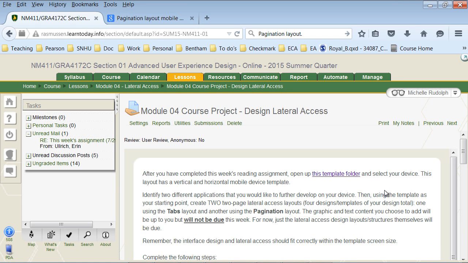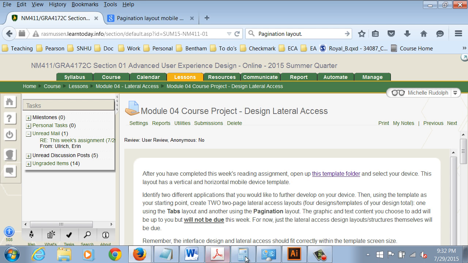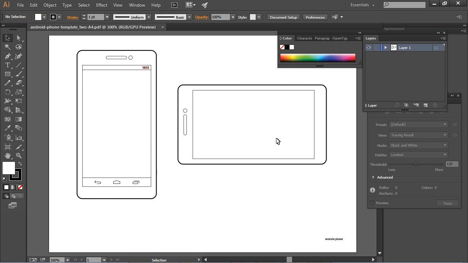This project's a little complex and I just want to go over it in a little bit more detail. The most important thing to do, of course, is going to be to open the template folder. There will be an Android and an iPhone template that you'll then place into Illustrator, and you'll notice that it has both the vertical and horizontal layout, which you can see right here.